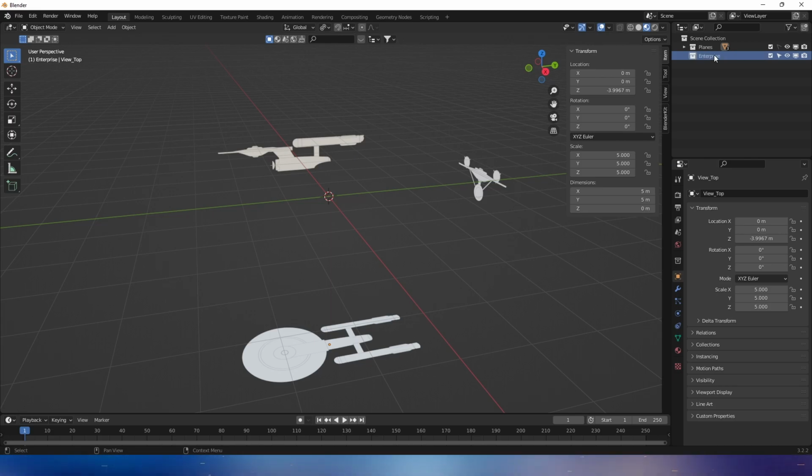Enterprise. Bum, bum, bum, bum. Copyright Star Trek.